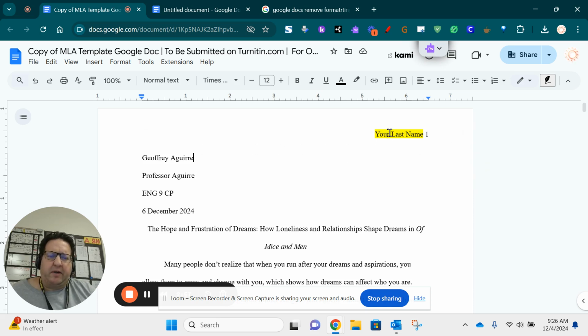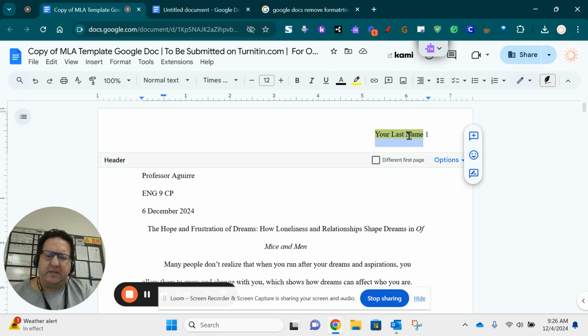So if I double click real quick, boom, now I can get up there, and you can see because it's showing the header now. Make sure you don't click different first page. In MLA, it's the title page. Well, really, it's not a title page, but the first page doesn't have a different header. I think in some formats you don't have the page number on the first page, but in MLA format you do. You put only your last name up here.